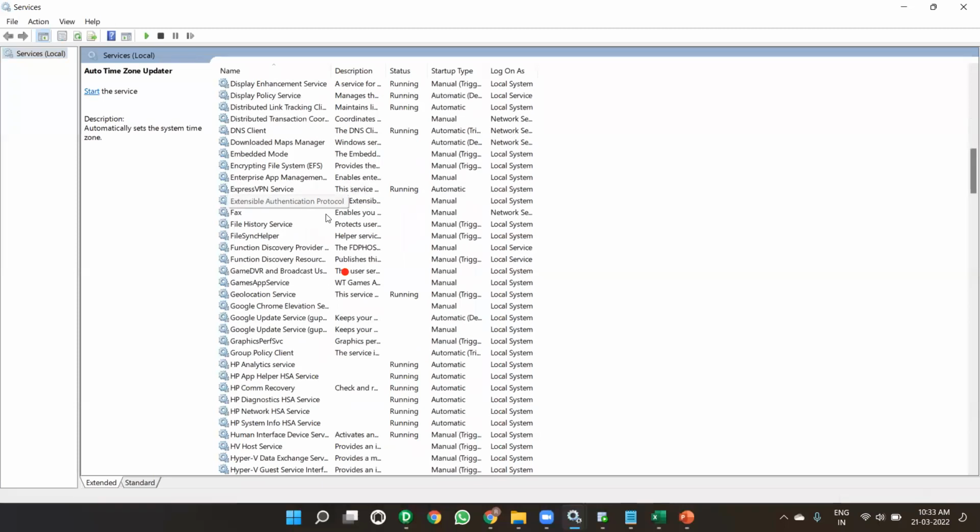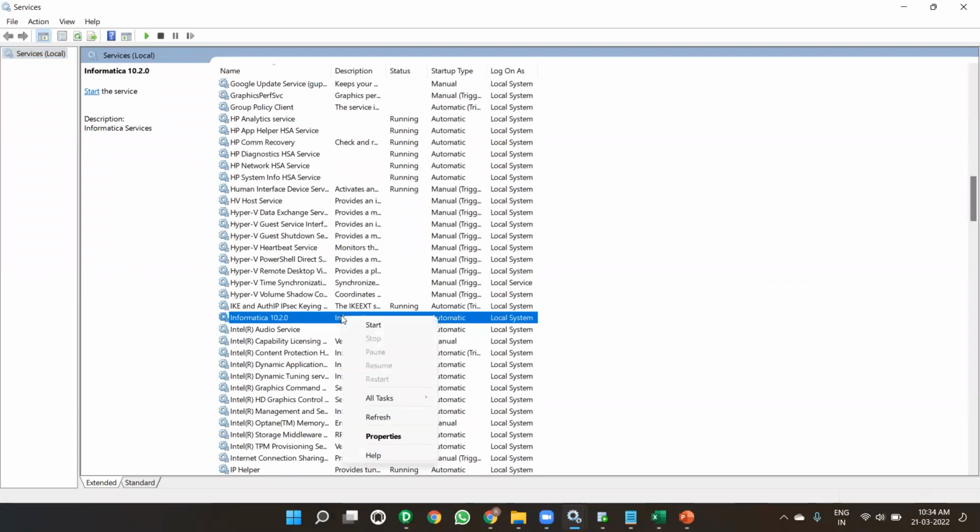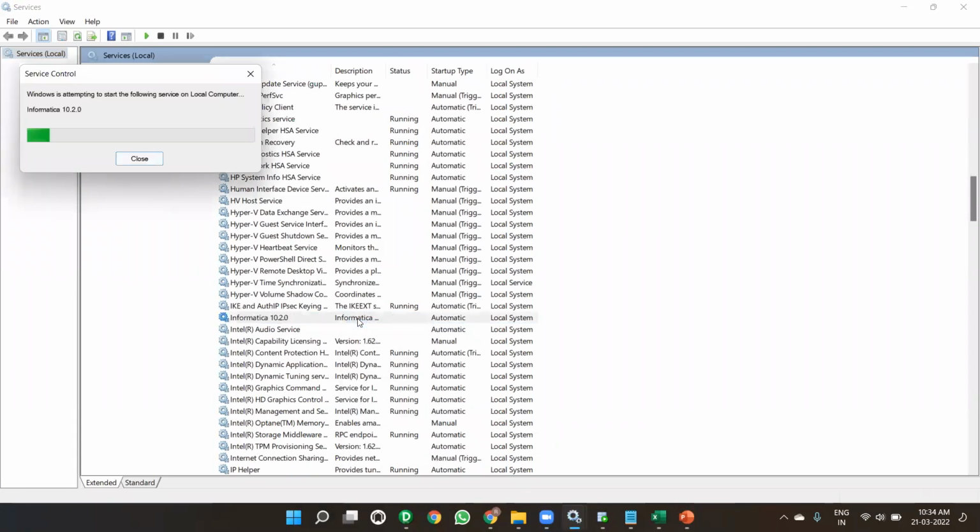Are you seeing Informatica anywhere? What is this red mark? One second, please. Okay. Now come to Informatica. Are you seeing Informatica 10.2.0? No, it is not in running state. So right click on it, start.